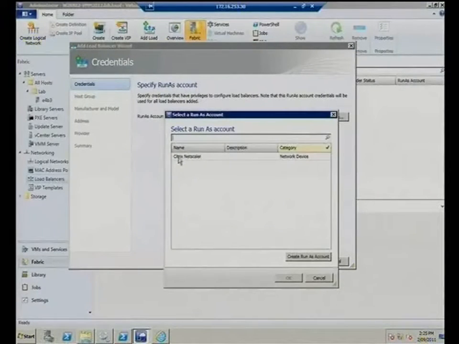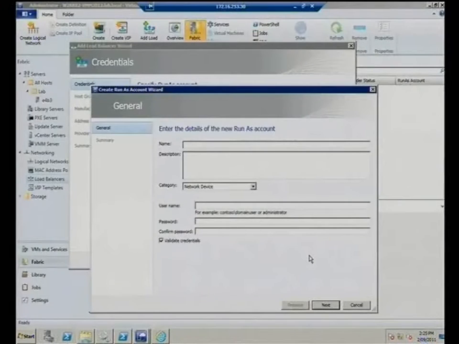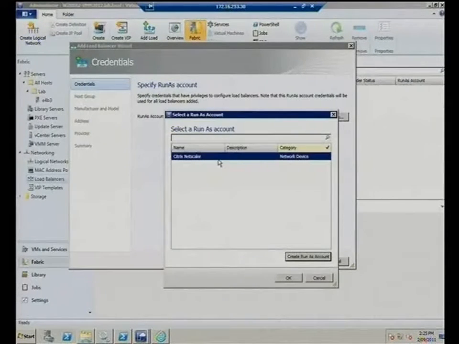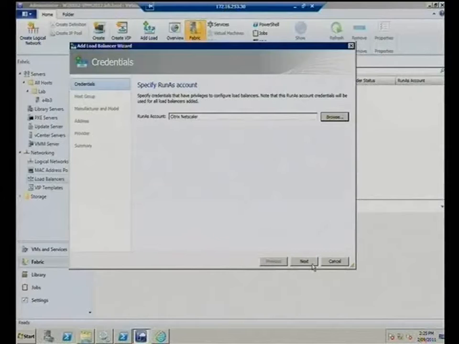In my case, I created this one already. I'm going to show you how to create. It's just here. You type the name as you want. And this is the account that you actually log on the Citrix NetScaler. In the VPX it is nsroot, nsroot. You can change it if you want. I'll cancel because I already created it, so I'm going to choose this one here.